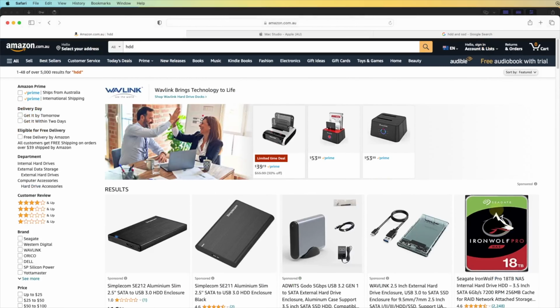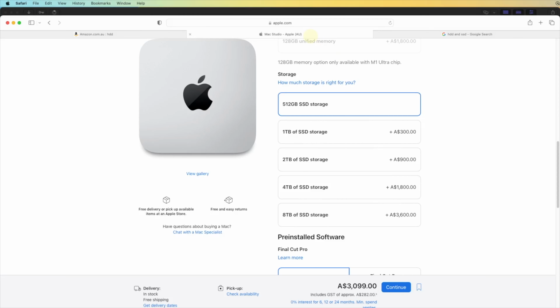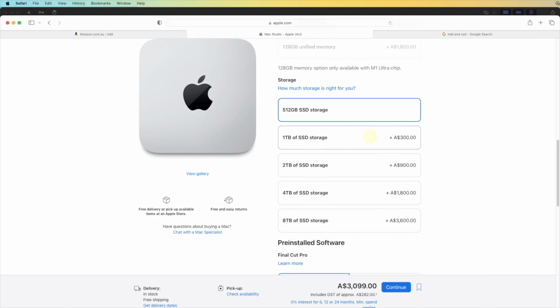Let's find out the price, because if you want to buy it from the Mac, buying in advance is really expensive. For 8 terabytes, you need to pay 3,600 Australian dollars, more than the basic model with 512 gigabytes. I highly recommend getting the basic one, but it's completely up to you. If you want to buy a Mac, buy a basic Mac and add storage. It's cheaper, and it's going to increase the performance of your computer in the long life.